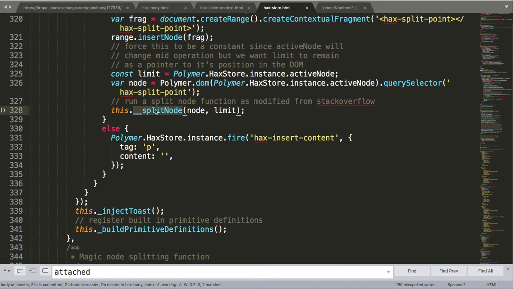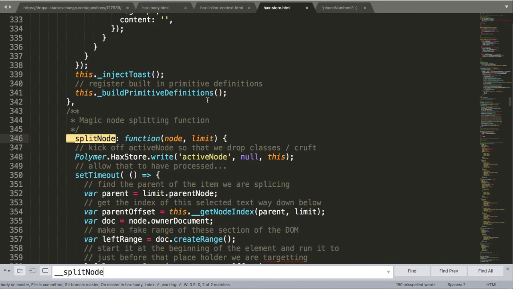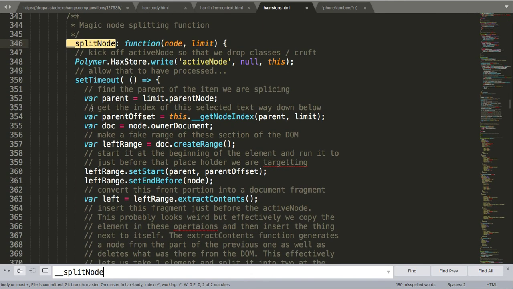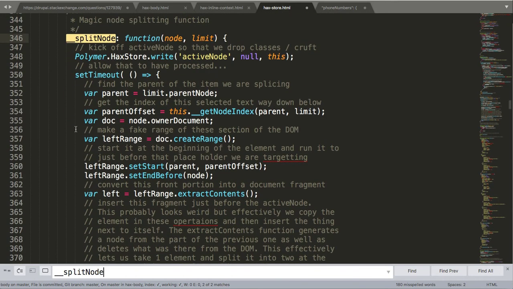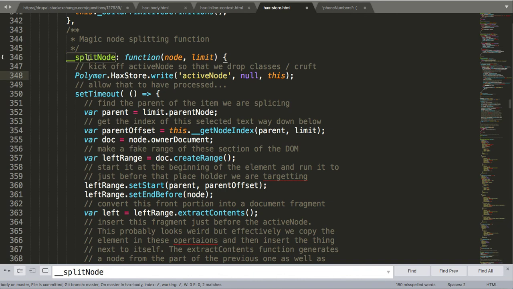And then this is something I found on Stack Overflow that I refactored a bit, called split node, which basically is, okay, well, split at this point in this thing is kind of the way to read this. So let's look at how that works, because I wrote a lot of comments on how the heck this little thing works. Okay, so we're going to split that node.